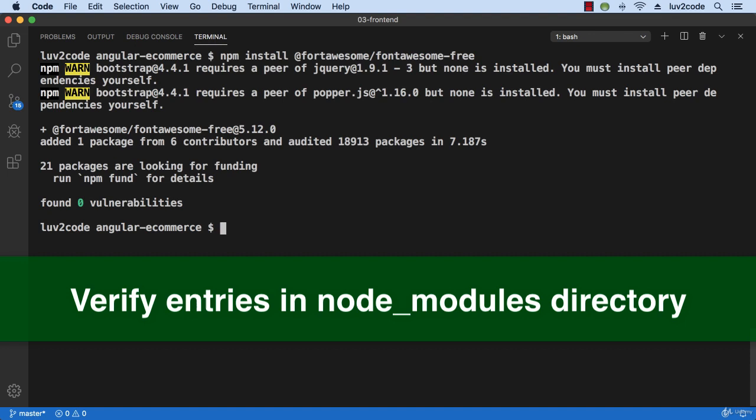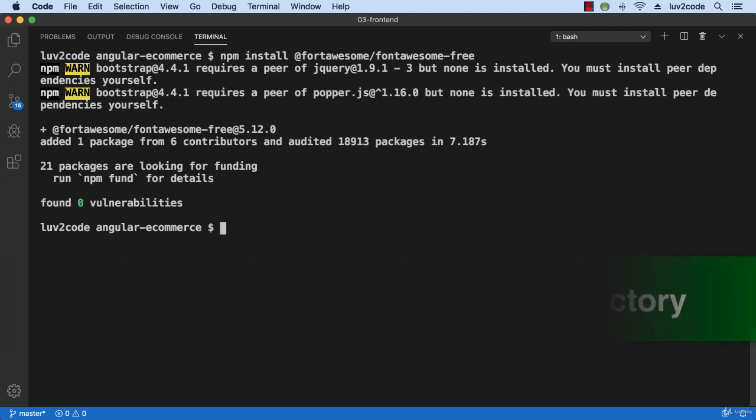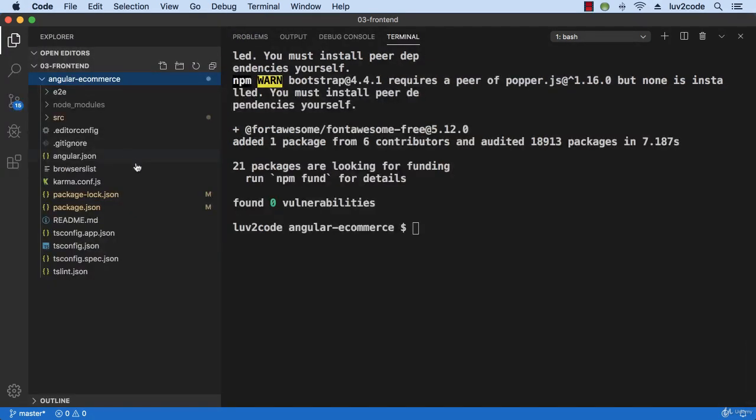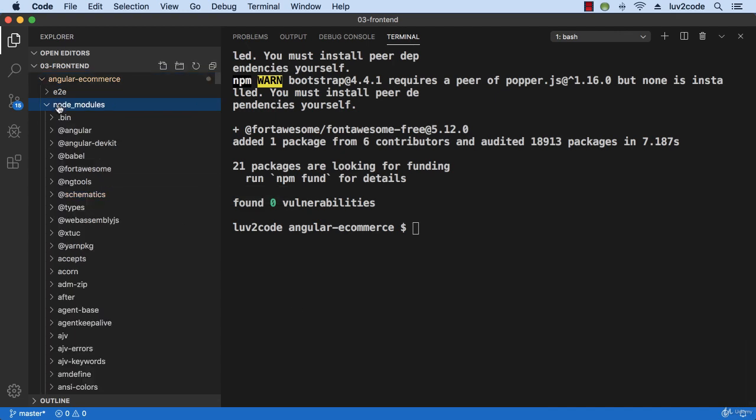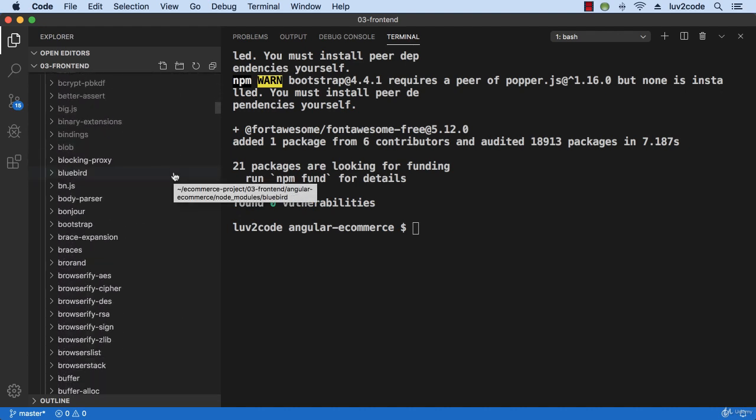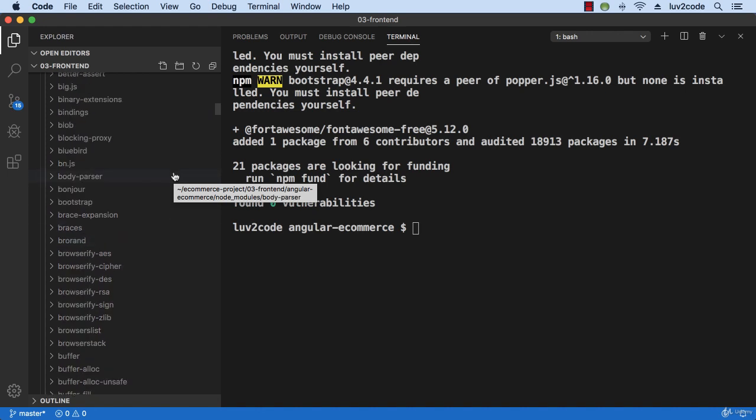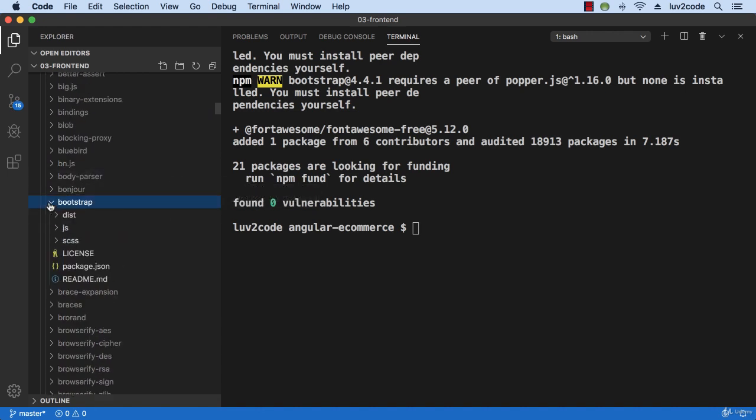Let's go ahead and verify the entries in the node_modules directory. This is where NPM installs all of those dependencies for you. So we'll explore a bit. In my project here, I can move onto the node_modules folder and scroll down a bit, and I should see a folder called bootstrap. That's where the Bootstrap files were installed.